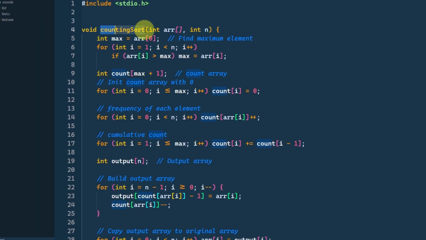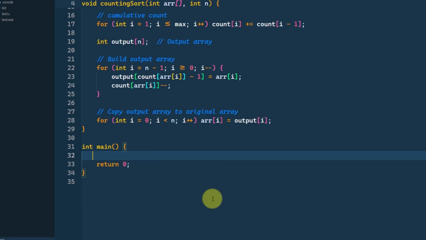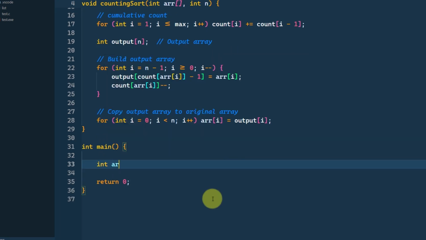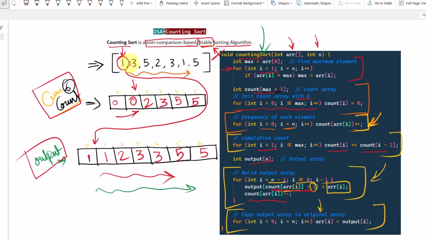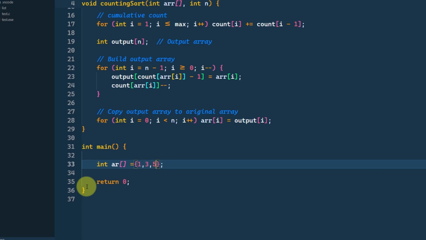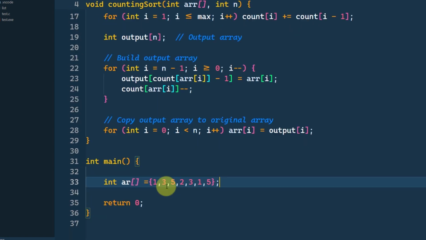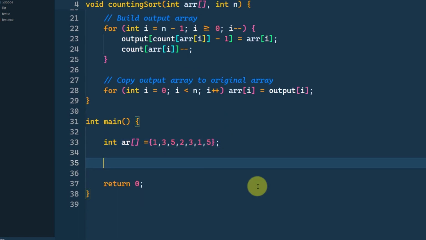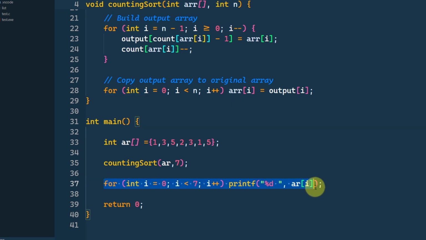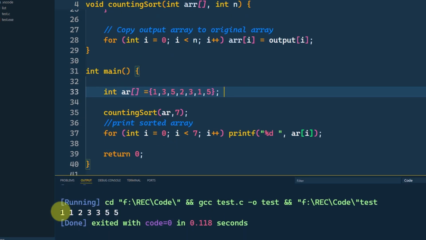So here is our countingSort function. Now inside the main method, first of all we have to create one array, and the array will contain all of these values. These array elements are now unsorted. To sort them we can call the countingSort function, and we're gonna pass this array, and we have to pass the size of the array, and then we can run one loop to print the elements of the sorted array. Here you can see we have the sorted output.